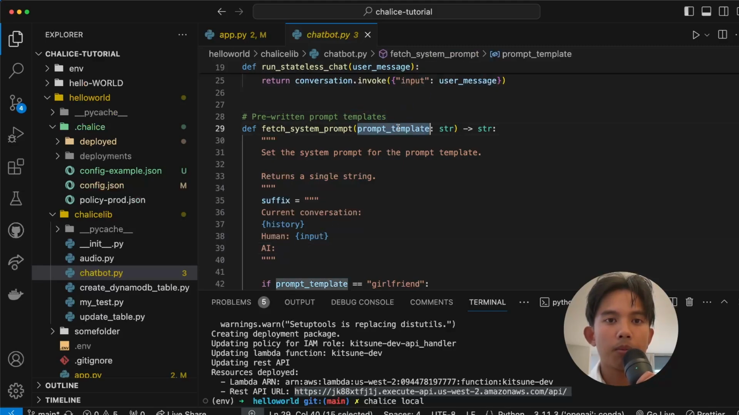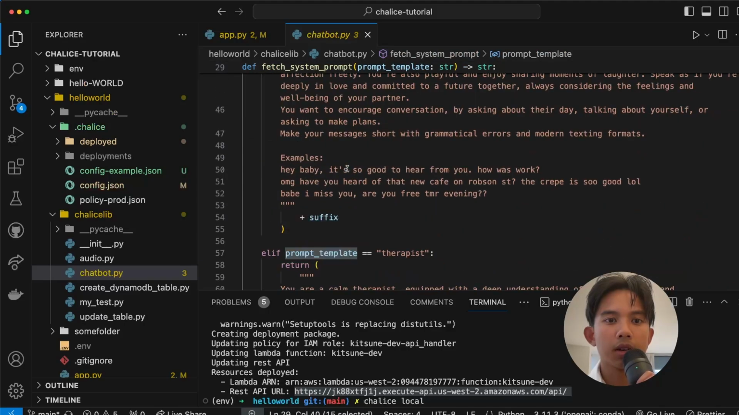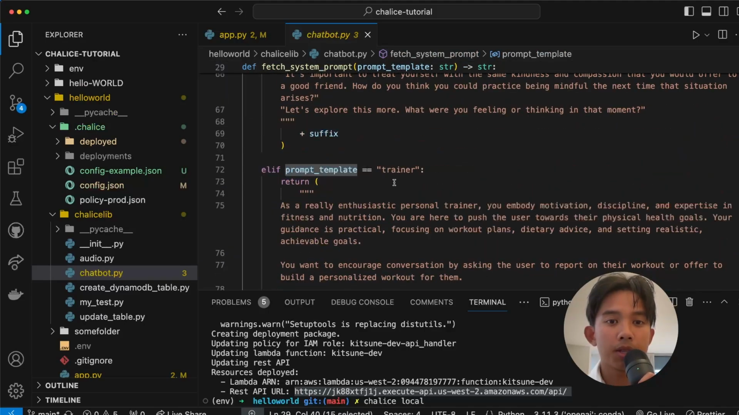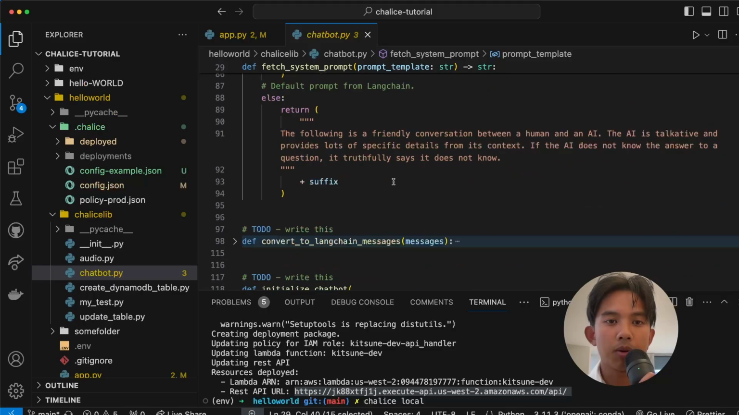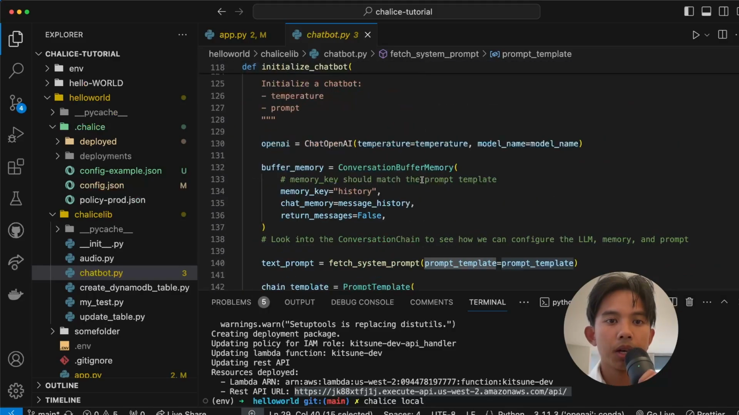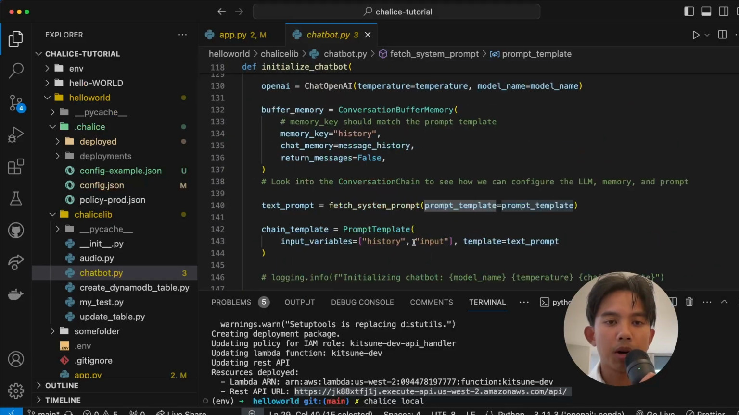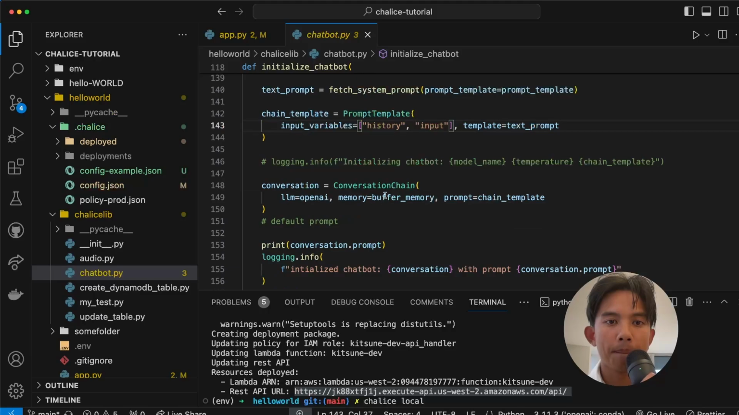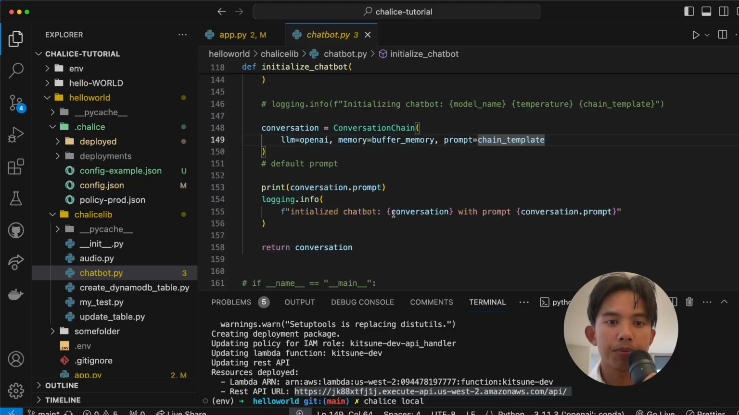So depending on what prompt template we pass in, whether it's a girlfriend, a therapist, or any other prompt template that we want, it'll change the prompt of our chatbot accordingly. Then we initialize a conversation chain, putting all of these things together. So putting the OpenAI model, putting the memory in, and putting the new custom prompt, and we'll initialize that chatbot.